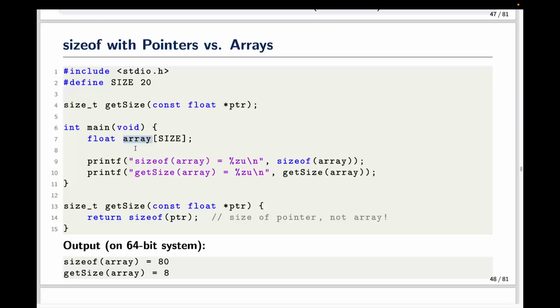So there are two different functions. I am now having two printf statements. One statement is taking sizeof, which is a standard operator available in C, and I'm just putting the array inside it. So this is going to give me the size of the array. And why this size? Because the size is 20, and float is 4 bytes, so 20 times 4 is 80. That's why this is printing size of array 80.